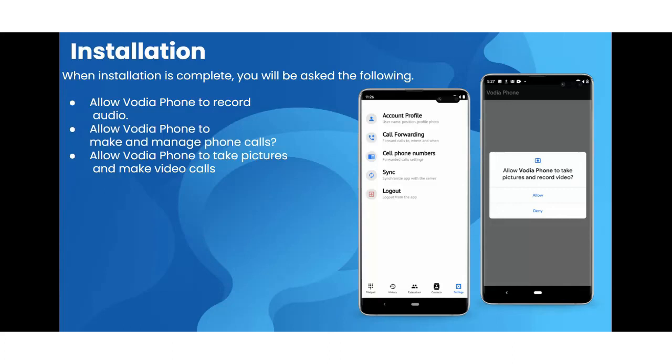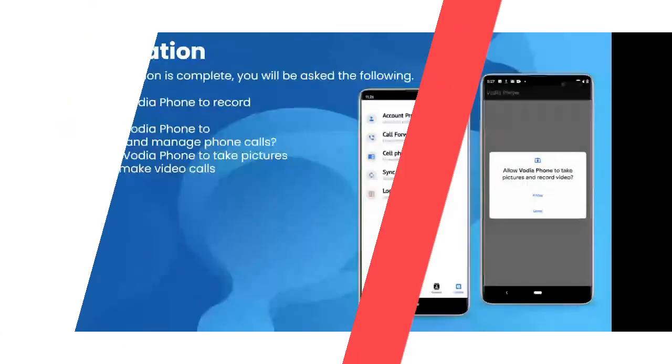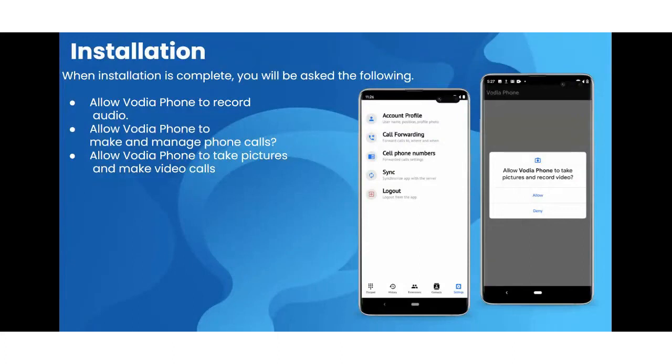Someone's asking about call parking, if that's supported yet on the app. I believe it is. Again, run the latest version of the app, and you should be able to park calls.